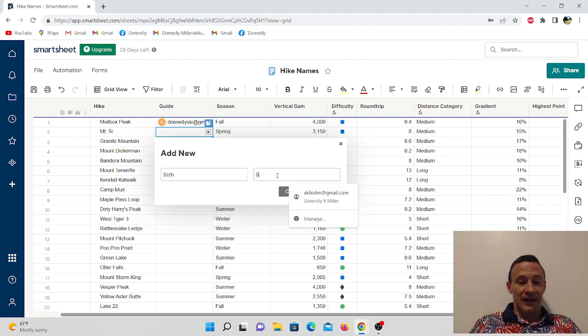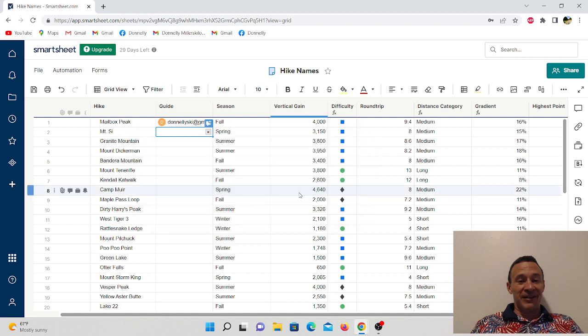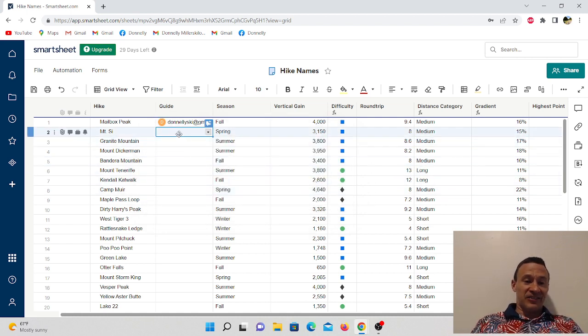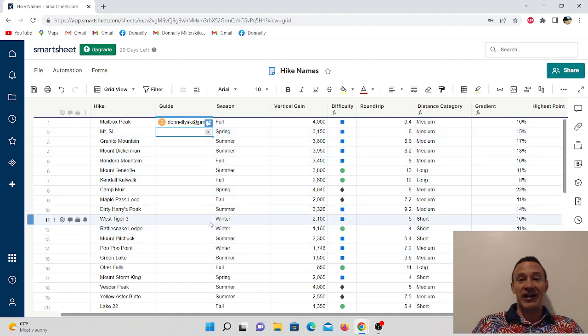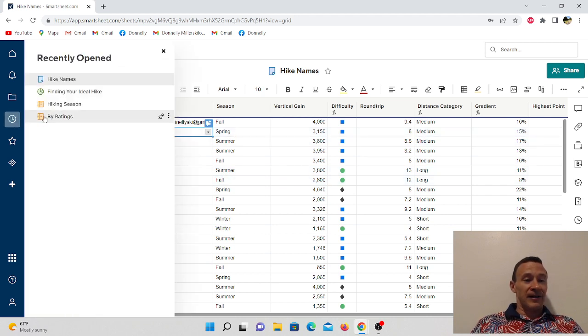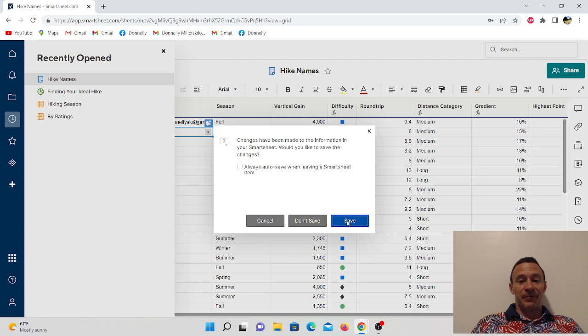Okay, I've got to make up a fictitious email address. Let's see. Seth, no, I don't want to do that, because there's always a chance that you can actually put someone's real email address. So let's say you've got two other guides, and they have their own set of hikes. Let's say I was creating a chart to see how many hikes each guide is responsible for. And of course, I would come back to my dashboard.